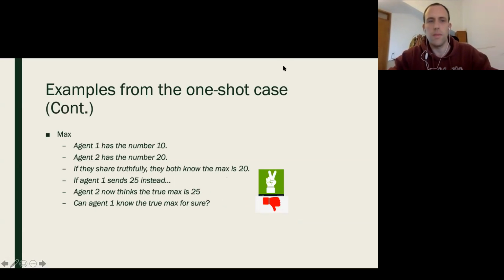All right, but this doesn't work for every algorithm. There are algorithms where it doesn't work. So let's see an algorithm where it doesn't work. So let's see the algorithm max. One agent has the number 10, another agent has the number 20. So the maximum is 20. Okay, so one agent maybe wants to manipulate this. Instead of 10, it sends 25. Okay, so it was successful in manipulating. The other agent got the wrong number.